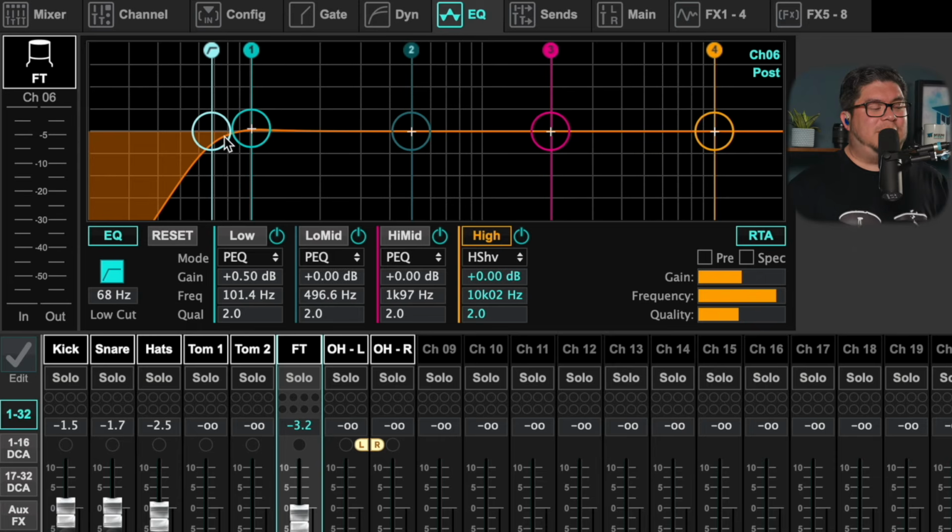The next thing is I'm going to do some boosting. If it's a floor tom, I boost between 80 and 100 hertz. If it's a rack tom, like a 12-inch or a 13-inch, I will boost between 150 and 200 hertz. And if it's a smaller tom, I will do some boosting around the area of 200 to 300 hertz. So this is a floor tom, so I will be between 80 and 100.